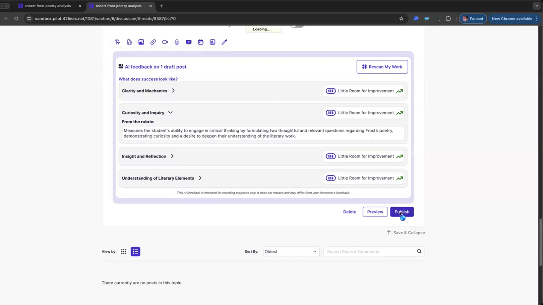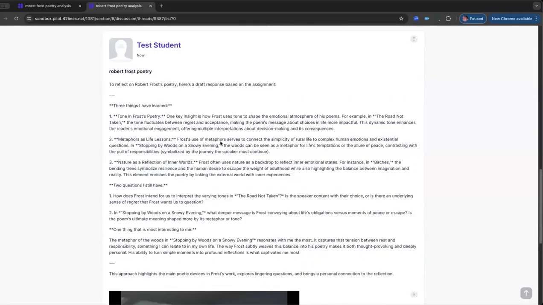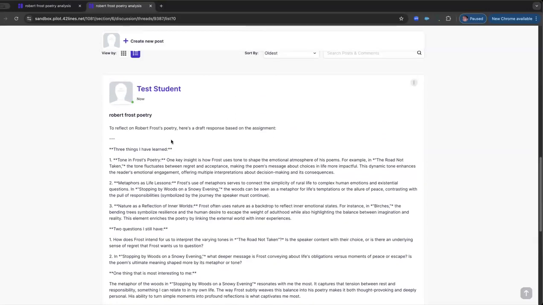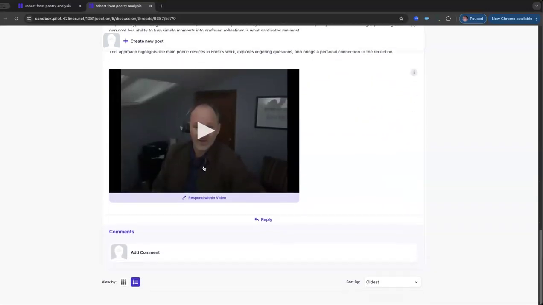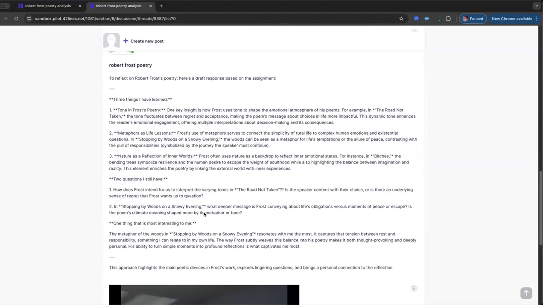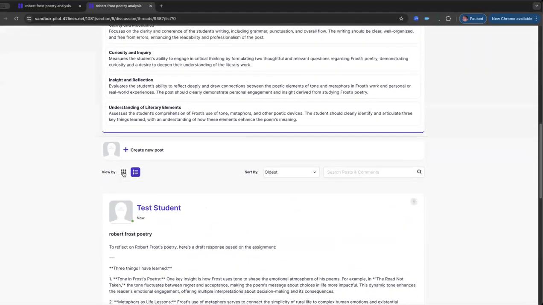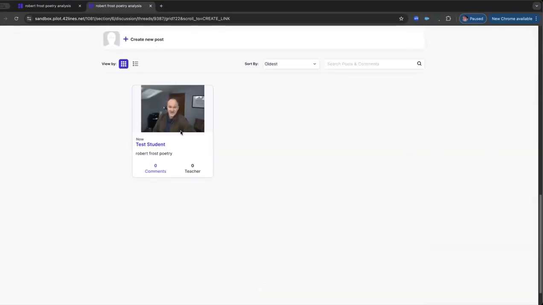So I can publish it here and come in. Now I can see, I was logged in as a test student. Here's what I wrote, here's etc. I can add my own reflections. The instructor can add comments on this as well. You'll notice that the default is not your traditional card layout. I set this as the default.